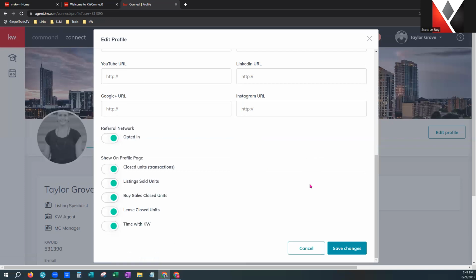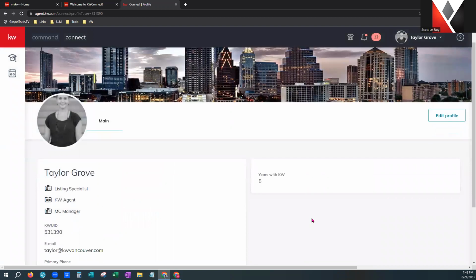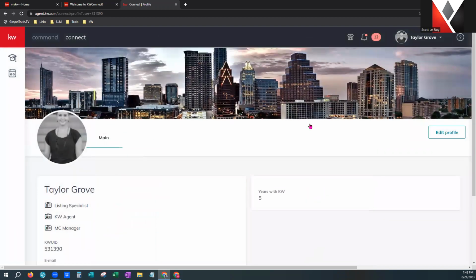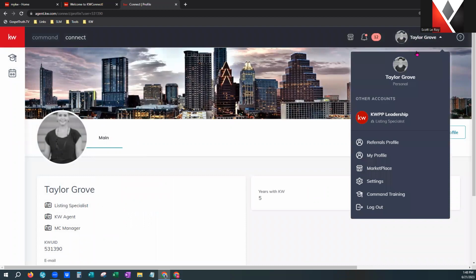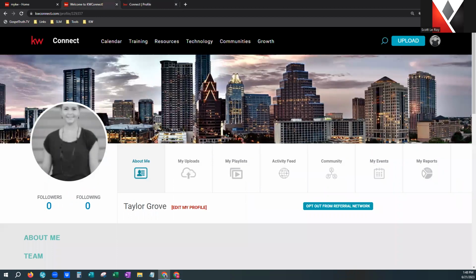As you come down, you can see how you can toggle on or off some options, either the referral network, maybe even what shows on your profile page here. If you do have business and you want to show how many transactions you've had, you can disclose those right here. Just know that these units are based on the ones you have closed with KW. If you've come over from another brokerage, then those stats will not show here. Okay. Make sure you click save for any changes. We're going to hit cancel because we don't want to change anything. But I just wanted you to know that this is here for you. If you want to edit this again, this was found under your name right here and going to referrals profile, which is the exact same thing as your KW Connect profile.